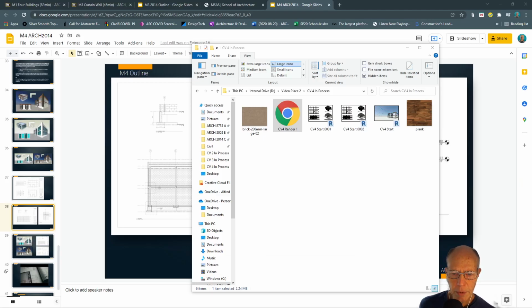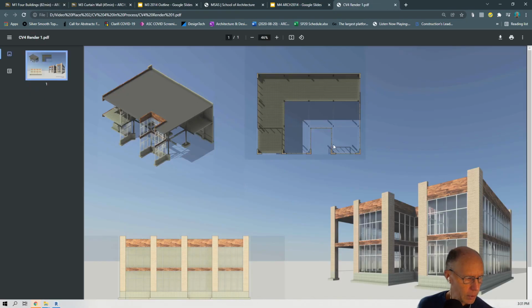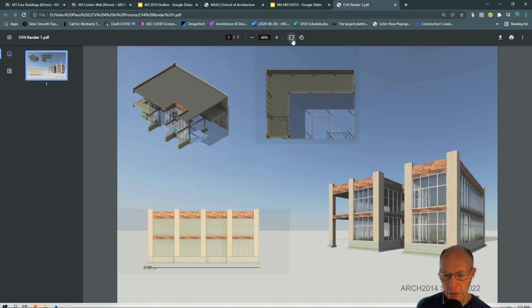Okay, that rendering is complete. It's called CV4 render. This isn't showing up as a PDF because I have all my PDFs show up as a Chrome document. That way I can open them quickly in the browser. So I'm going to double click on that and I'll close this off so we can see our drawing. I'll make it fit on the sheet. All right, so it seems it's going all the way to the borders.